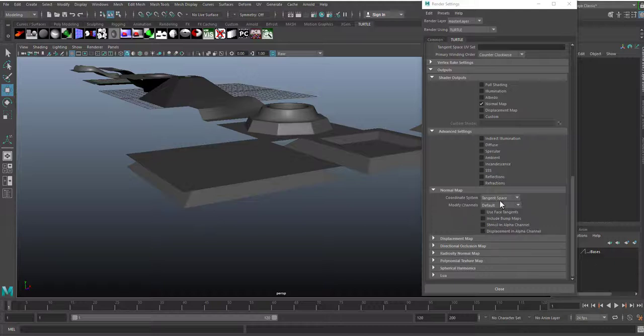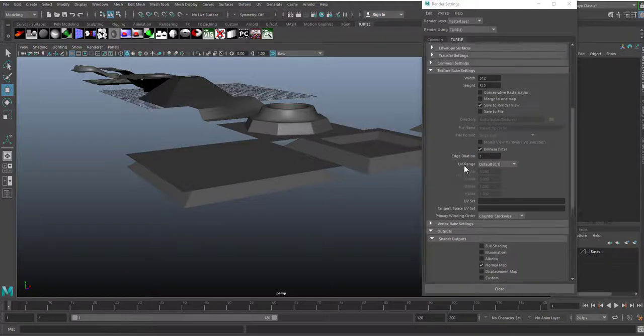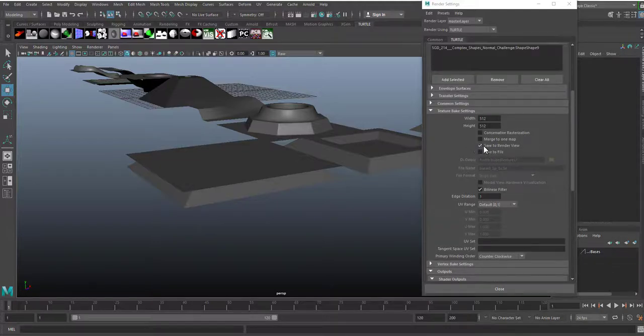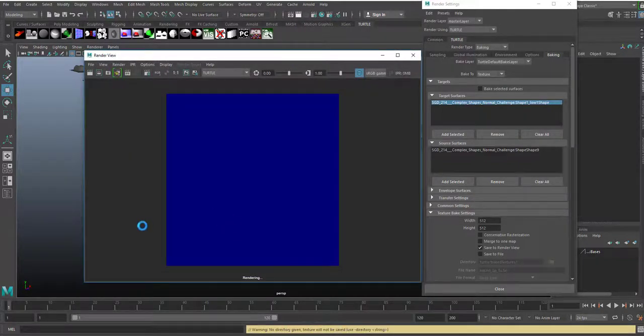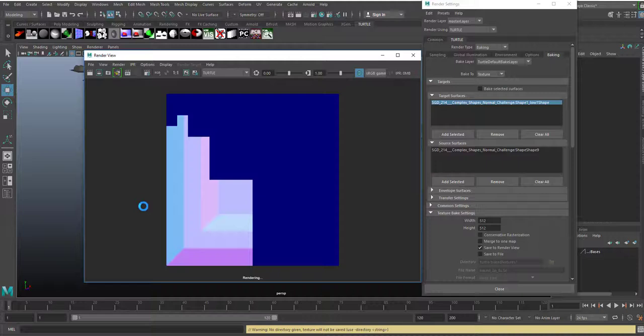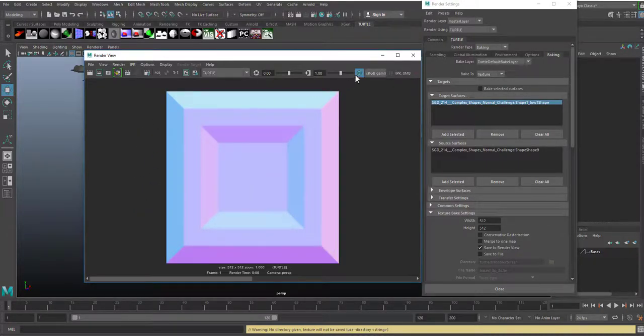So one more time: tangent space, only normal map, edge dilation of 1, don't save it to a file, save it to render view, got our target and our source. Alright, so to render this, all we have to do is hit the render button. And you'll see that it'll create our normal map. If I turn off the sRGB, you'll see that we have our nice blues and purples.